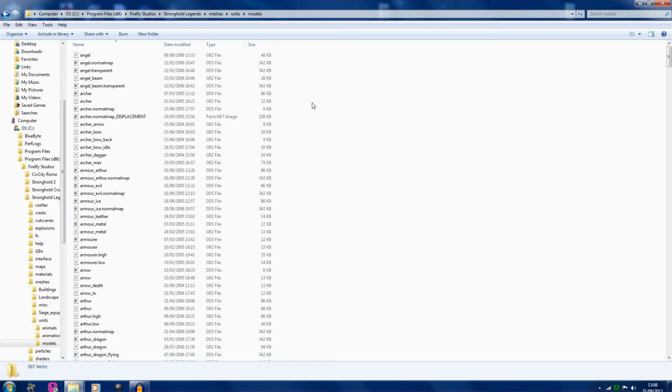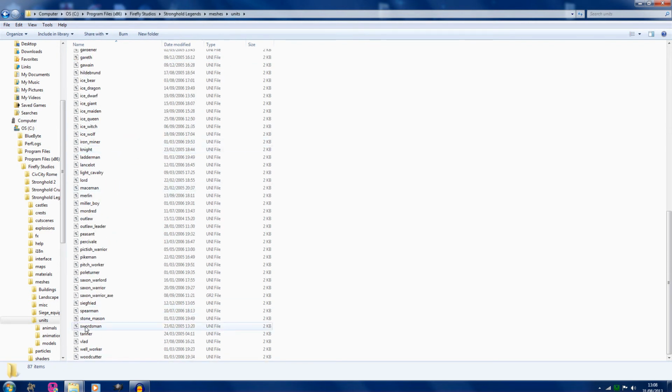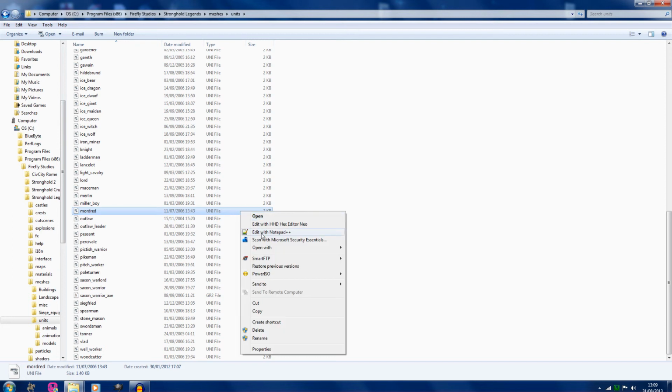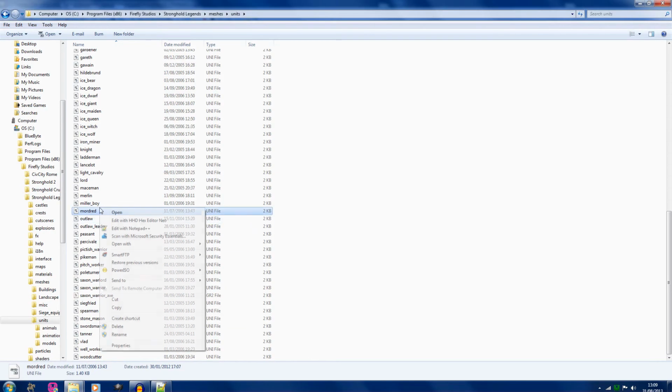Right. So basically, if you go back to the units folder, you need to find the uni file called Mordred. Now the uni files contain all the information for the models. So the models folder has the animations for the units, it has the skins of the units, but the uni files actually tell the game what the skins are for that particular unit. So if you right click on one, so there's Mordred there, and click edit with Notepad++ if you have that installed, or you can go down to open with Notepad, WordPad, something like that, edit with it.